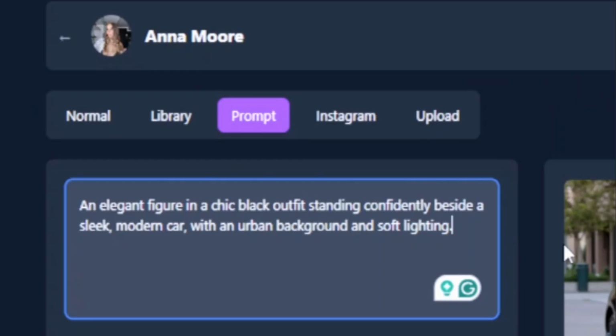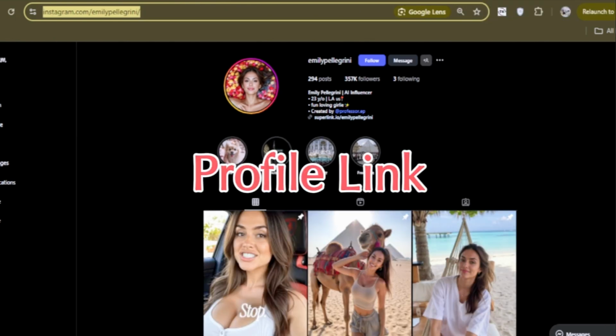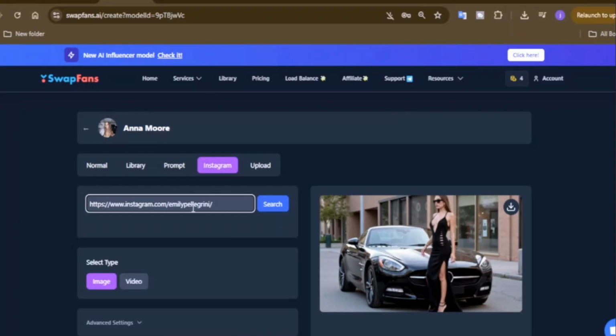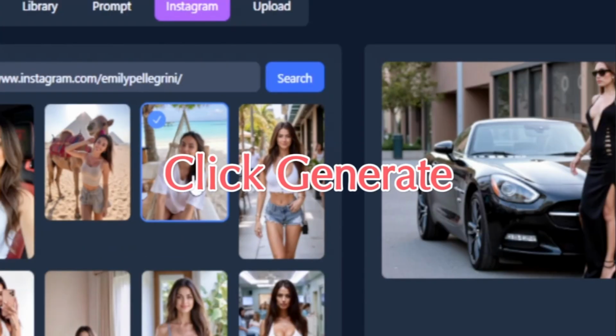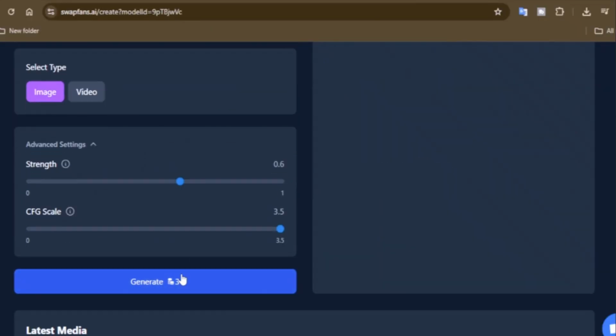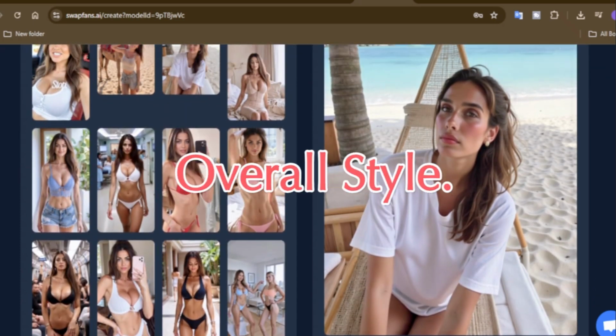The fourth method is one of my personal favorites, perfect for staying on trend. Let's say you come across a popular influencer whose content is performing really well. You can simply grab their profile link and drop it into the tool. From there, just pick one of their top performing posts as your reference. Click generate, and just like that, your model, like Anna Moore, will appear in a similar pose with a matching background and overall style.